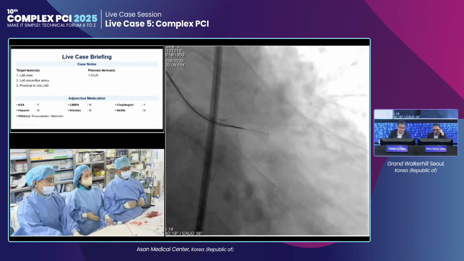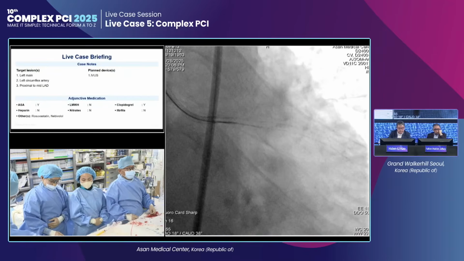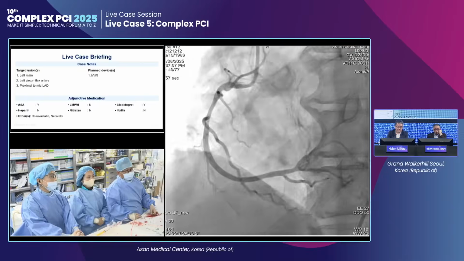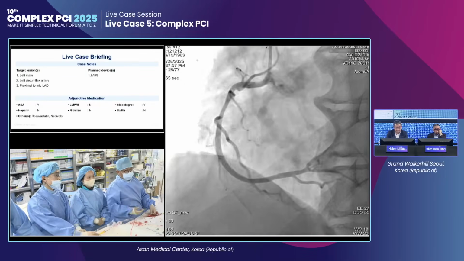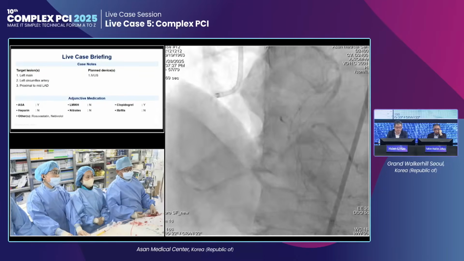Thank you. So could you show us the initial angiogram? This is the RCA. So good collateral from the RCA to the LAD. Next.